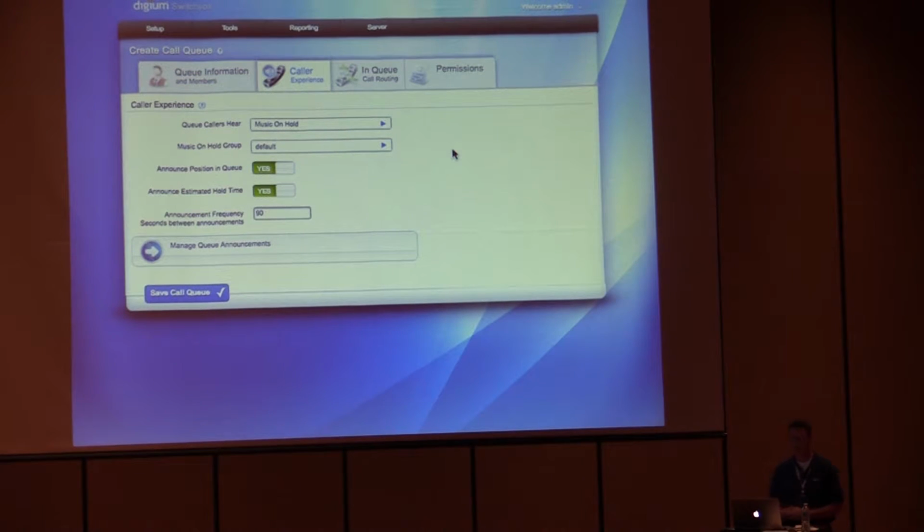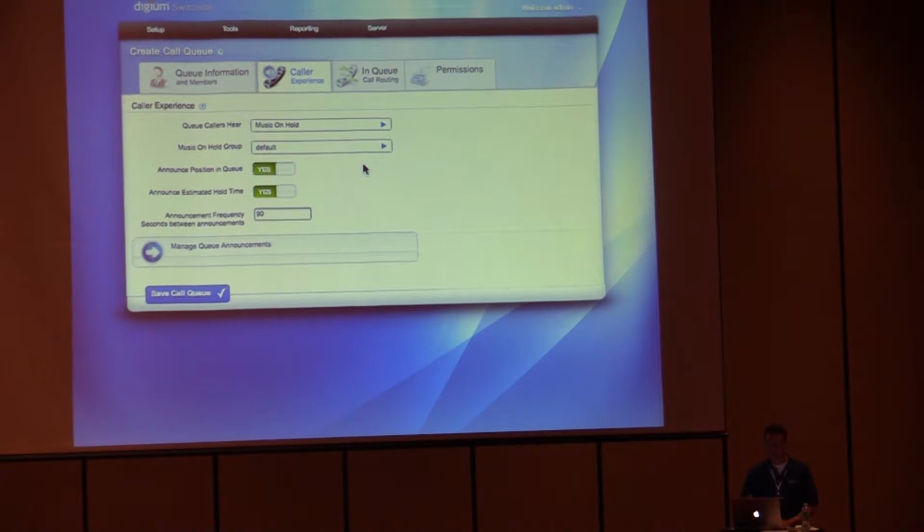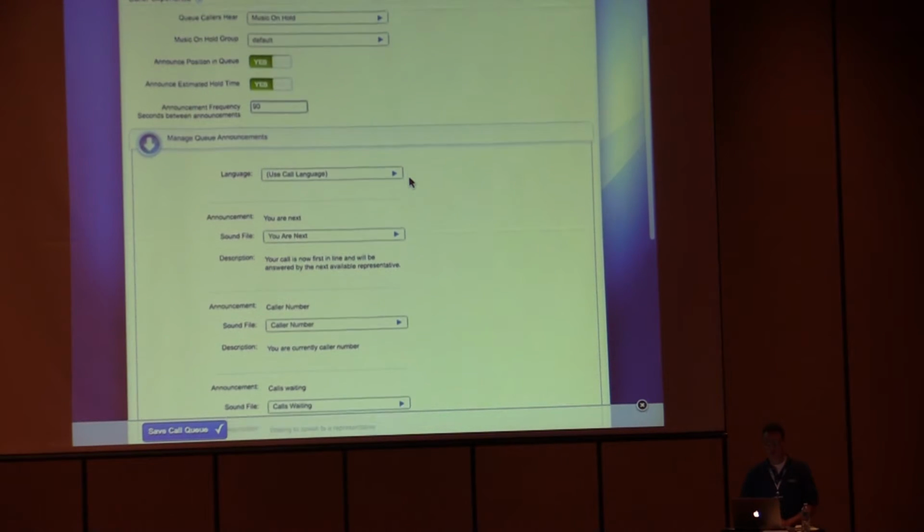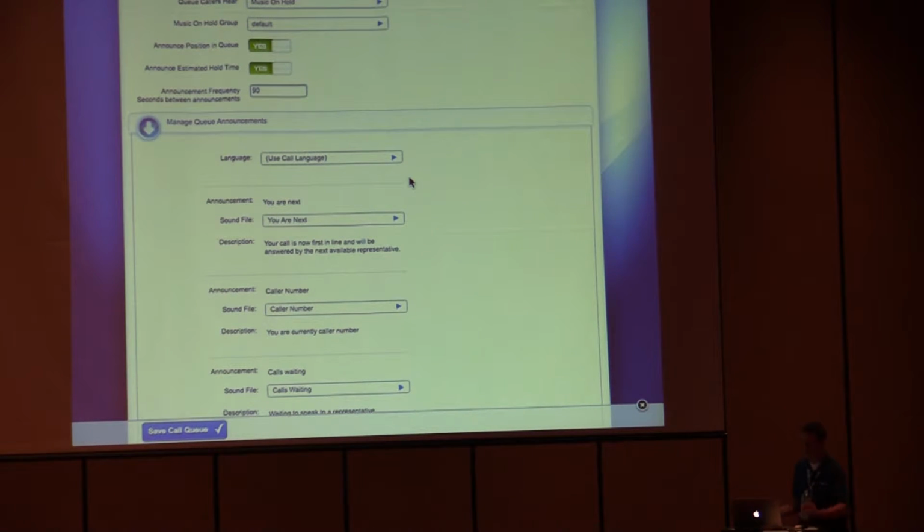Then the next tab is the caller's experience. What do they hear? Do they hear music on hold, or is it just ringing? A lot of people like to do music on hold. You can select the music group that that's pulled from. You can also announce position in the queue and estimated hold time.